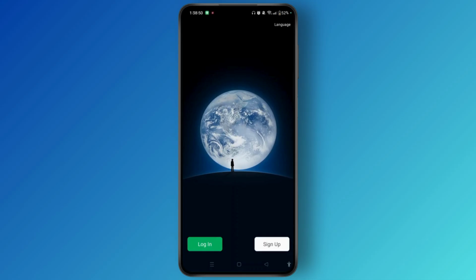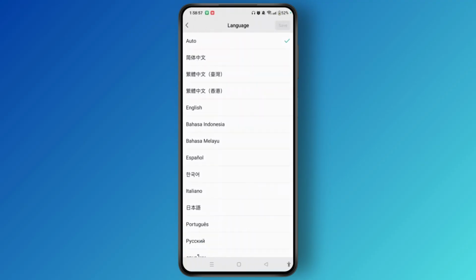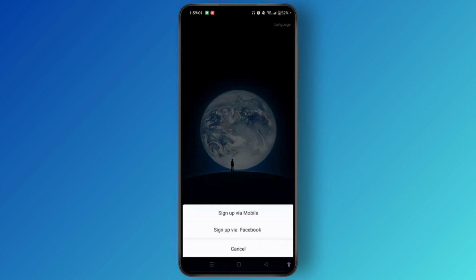Now you'll reach this page of WeChat, where at the top right you can tap language and then you can easily choose your preferred language. Come back and, to create an account, tap the sign up button at the bottom right. Here you will get two options to sign up via mobile or Facebook.